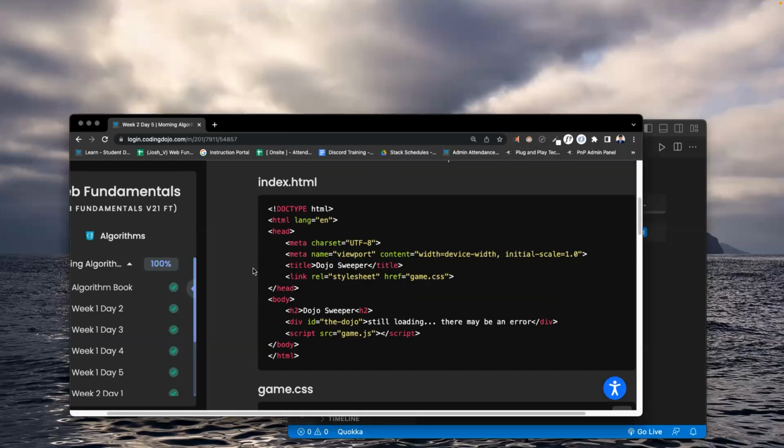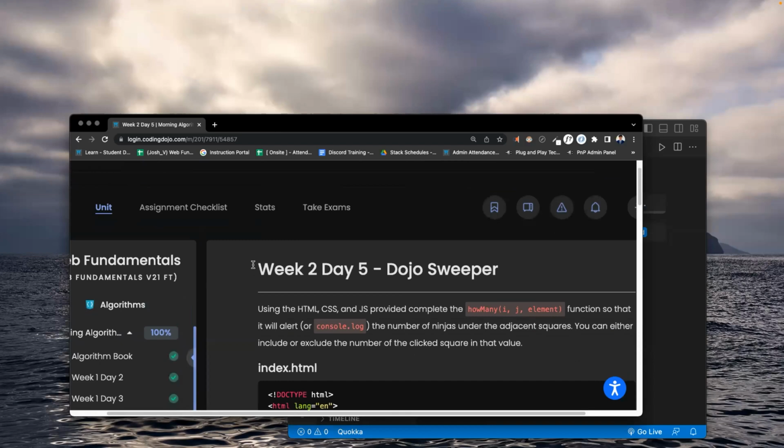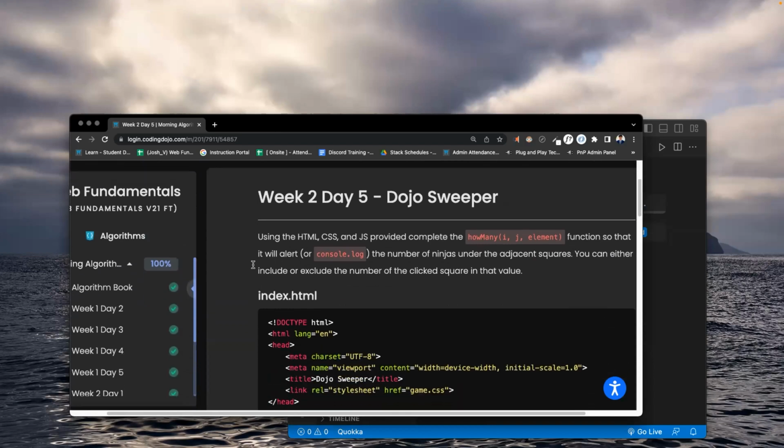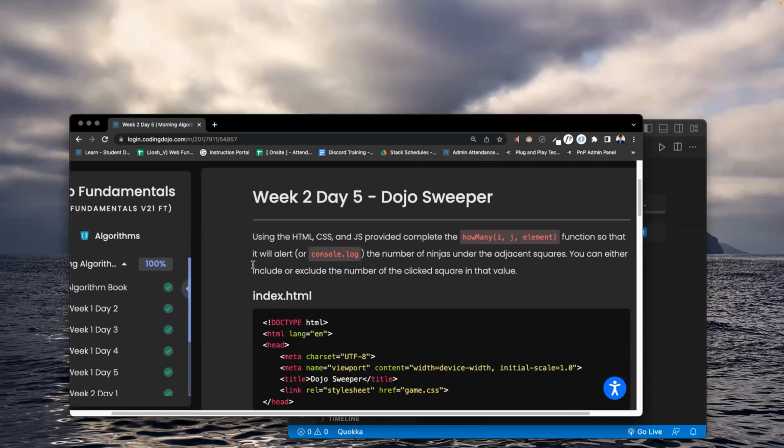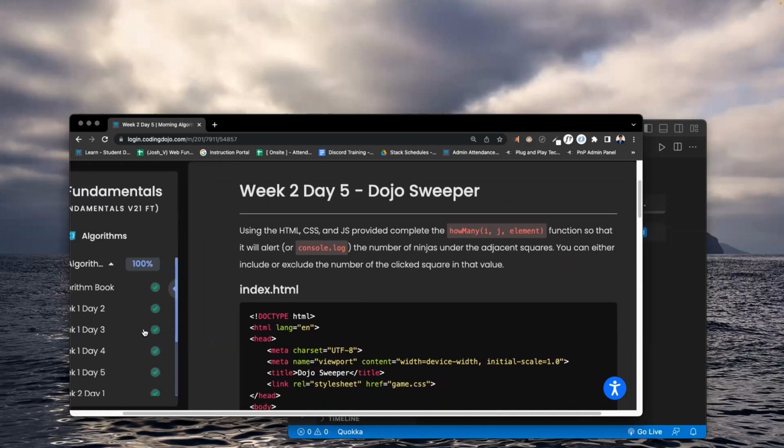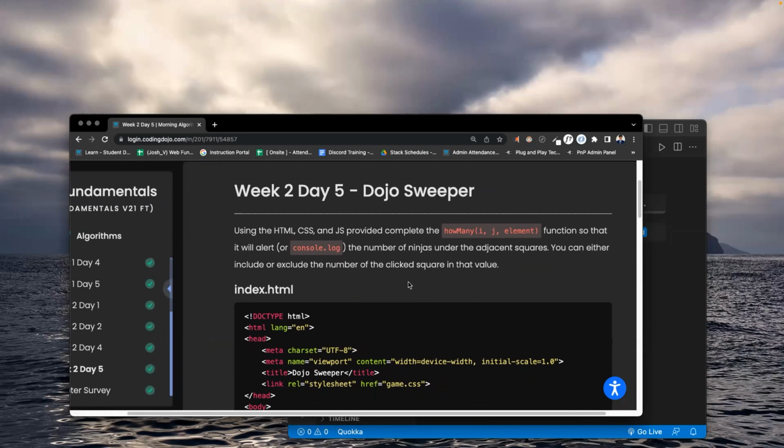Okay, everyone. Hello. We are on the last day of Web Fundamentals. We are going to go over the last algorithm session in this stack course. We have today a really fun algo challenge. It's called the Dojo Sweeper.